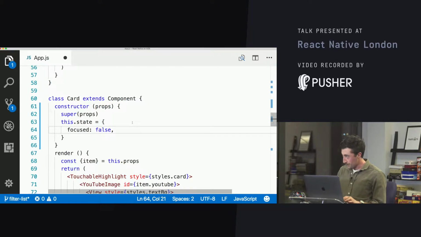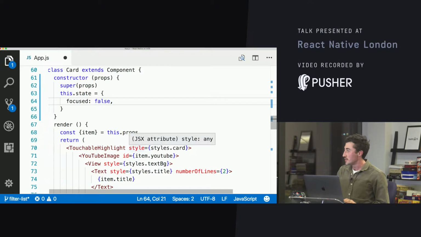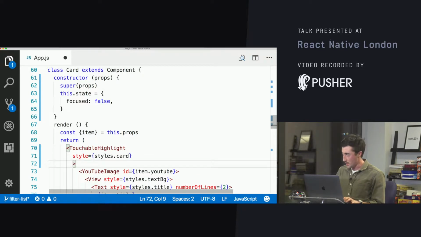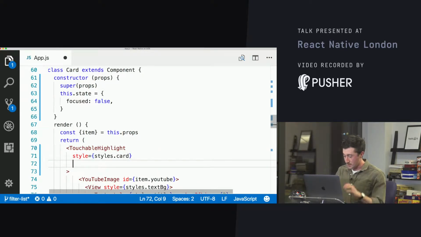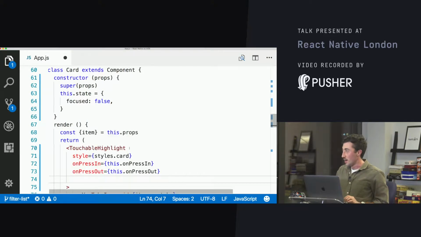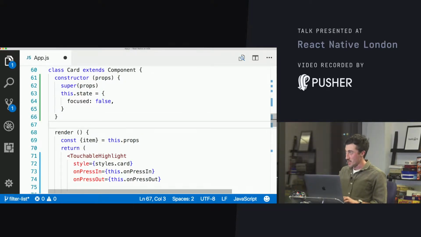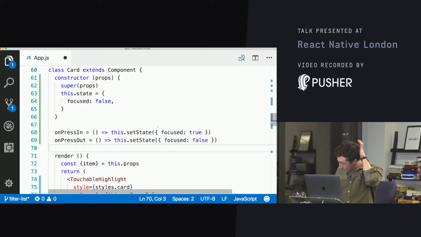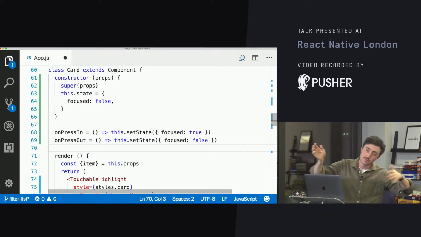Then there are some handy little callbacks in props in our touchable highlight for when an item gets selected and when it gets deselected. Not when it gets selected as in clicked on, but when it gets highlighted, which are onPressIn and onPressOut. So we're just going to assign them here, and then in here we are going to update the state to be focused true when it's been highlighted and focused false when it's not.